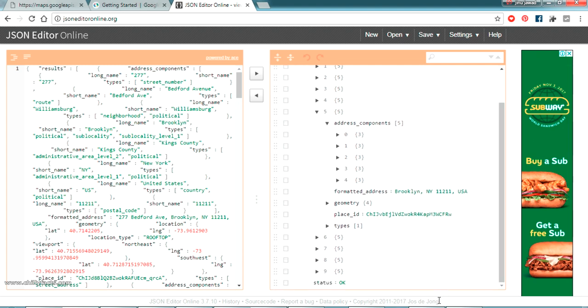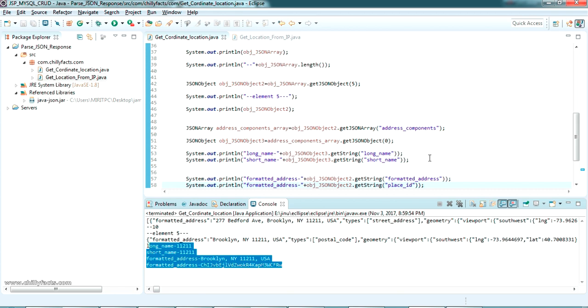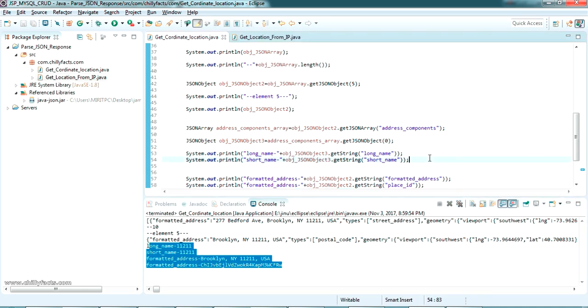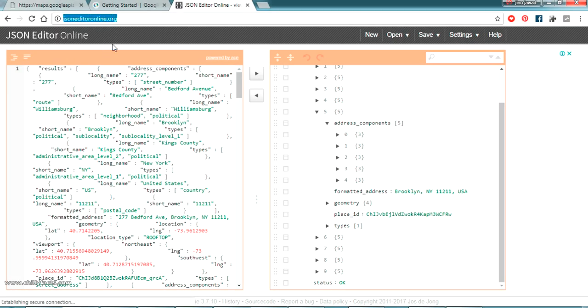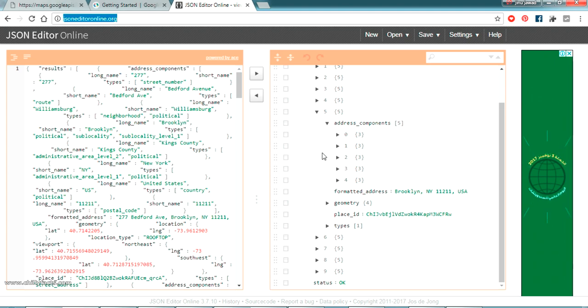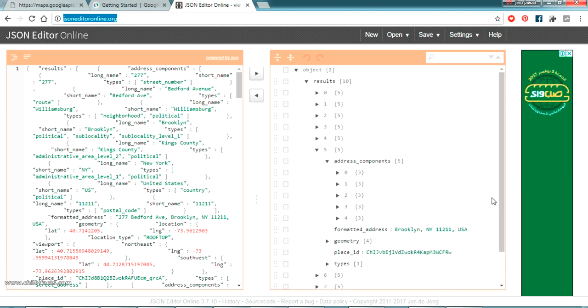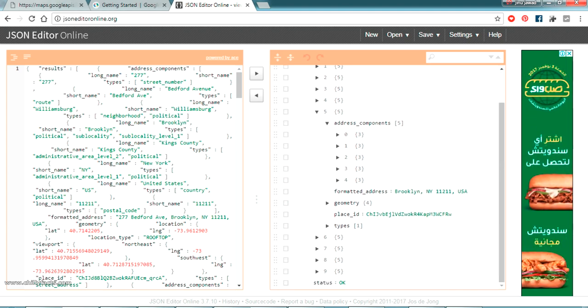So hope you got this, how to parse a nested JSON object, I mean nested JSON string, and how to convert that into a JSON object using Java, and parse till the nested branch to the last value or to the last branch, how to get that one by one. So the best JSON online parser is this one, jsoneditoronline.org. So you can use this to parse any JSON response.